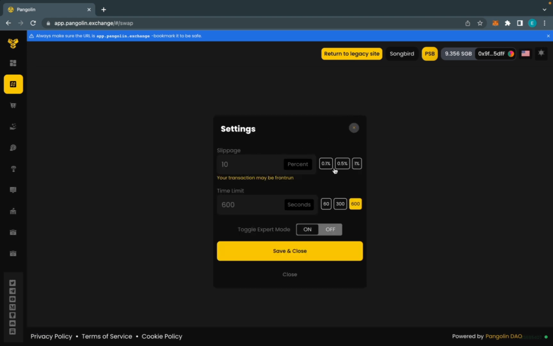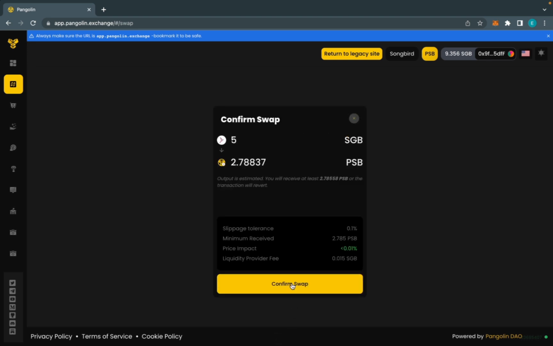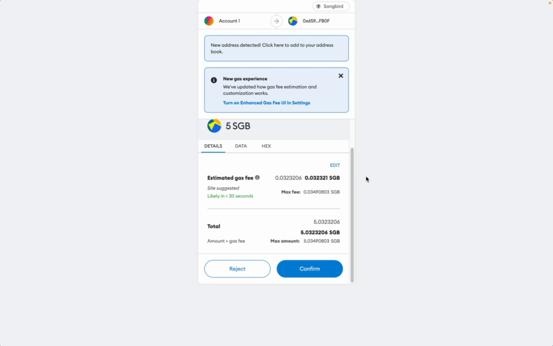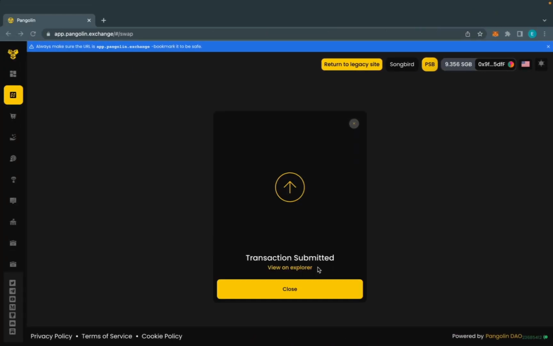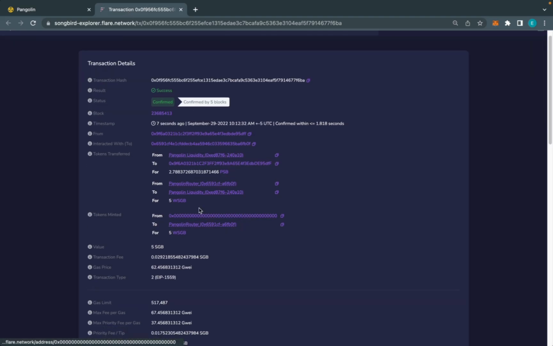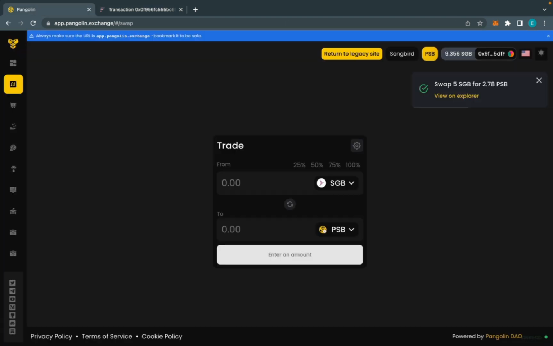We're going to go ahead and adjust this back to 0.1%, turn off expert mode, and then confirm our swap. And you'll see here when you go to confirm your swap, it'll show you how much gas you're being charged for the fee, and then your total amount below that. If we hit that, you can close it out. And if you check on Explorer, we can see that we just traded 5 Songbird for 2.7 PSB.